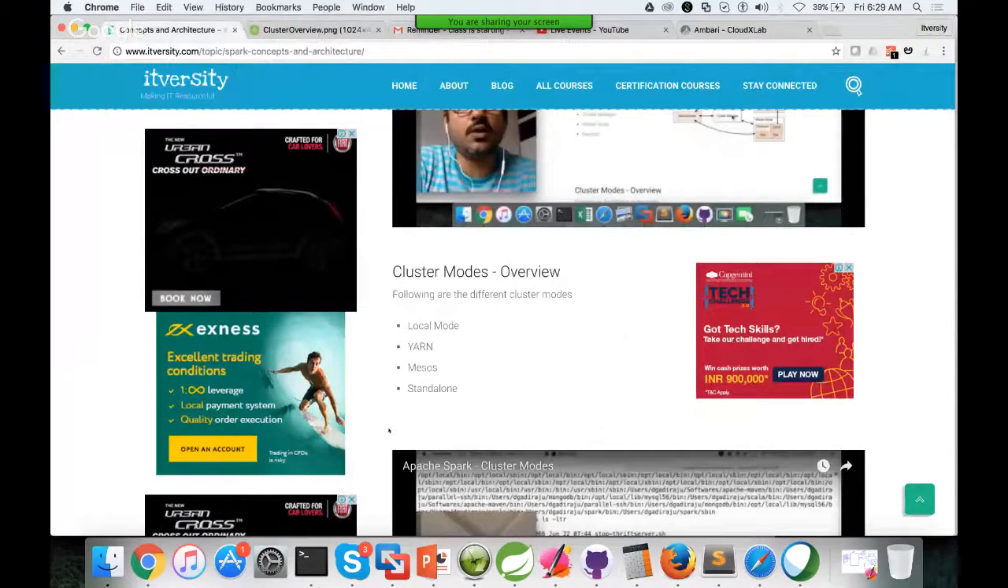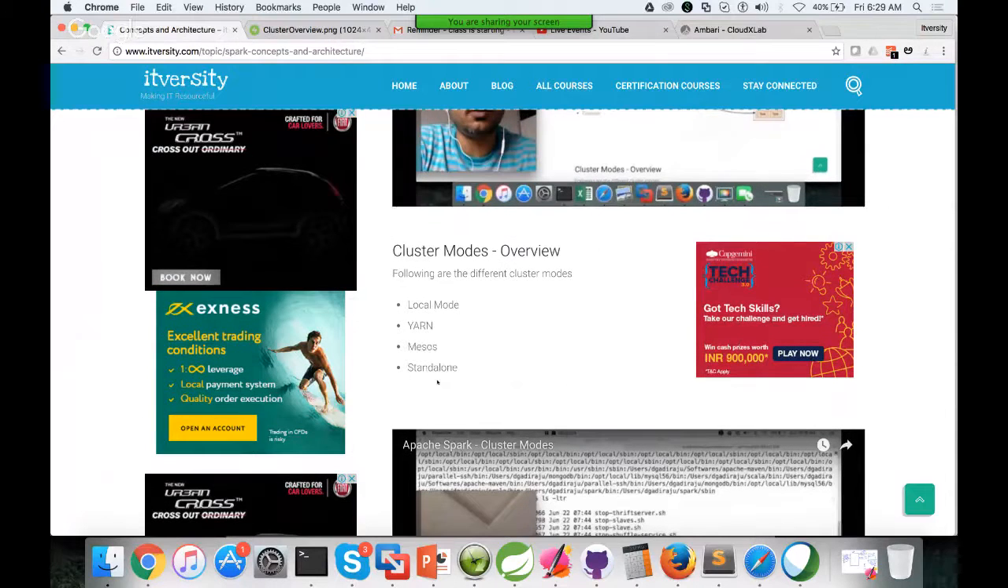For development purposes, typically we will use local, but for production purposes, either we use Yarn or Mesos. Yarn, you already have a brief idea. Mesos is a completely Spark-based execution framework. As I mentioned earlier, Spark is a completely independent module which can work in the context of Hadoop. It can also work with other technologies, especially when it comes to storage.